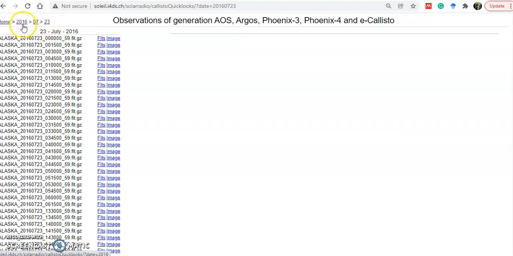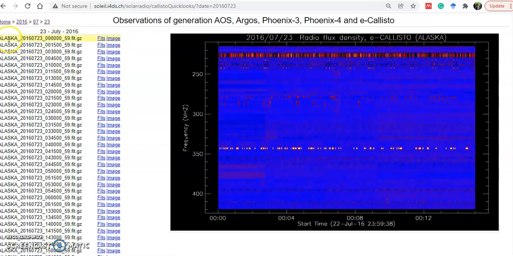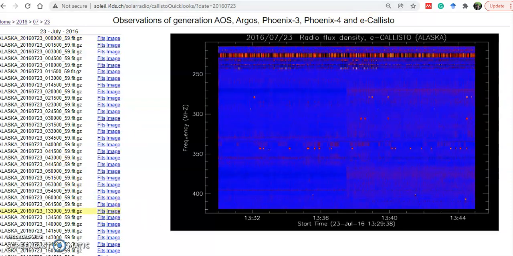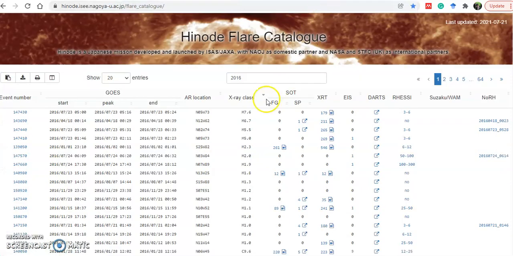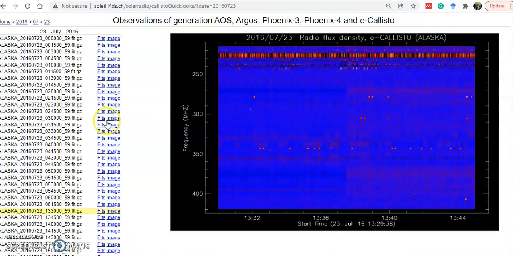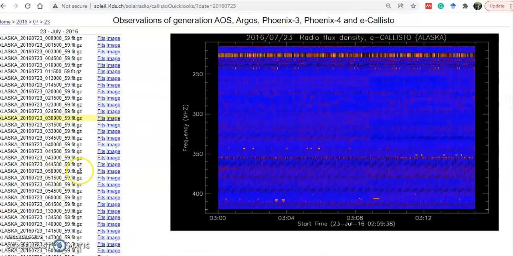23 July 2016. So here is the name of the station. This is the date and this is the time in UTC. Each picture contains 15 minutes of observation. Just now we wanted to look at 5:00, from the Hinode, so 5:00 to 5:24.